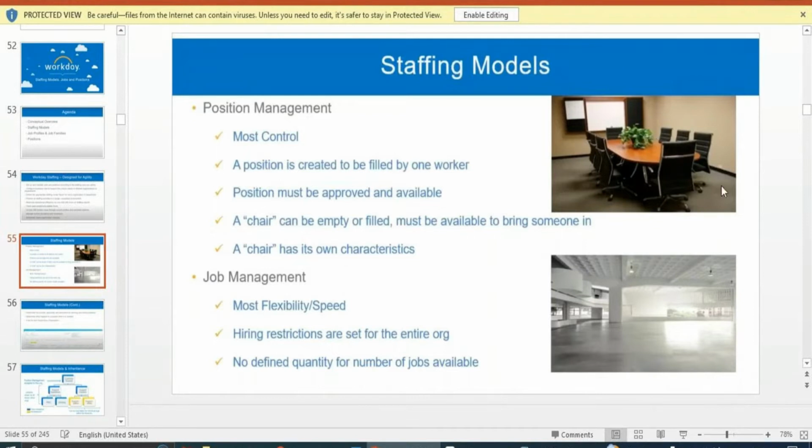Let's take this room as a supervisory organization. How many positions are created? One, two, three, four, five, six, seven, eight. There are 8 chairs, so I've created 8 positions. I can hire only 8 people.